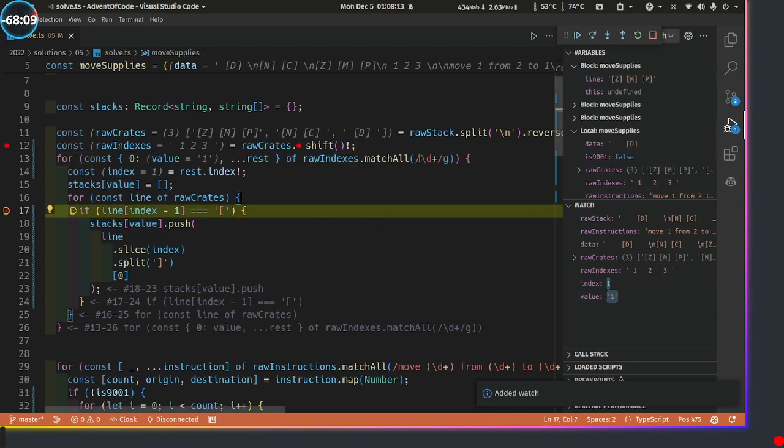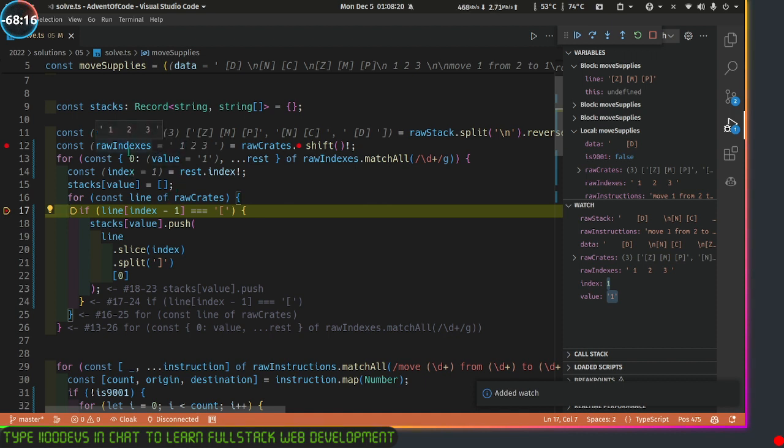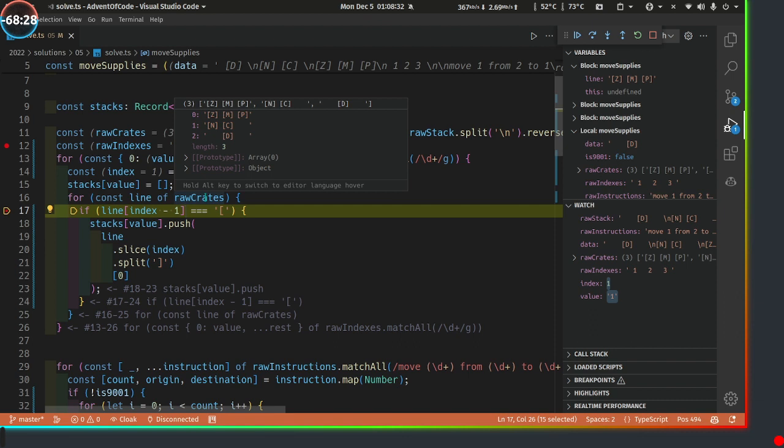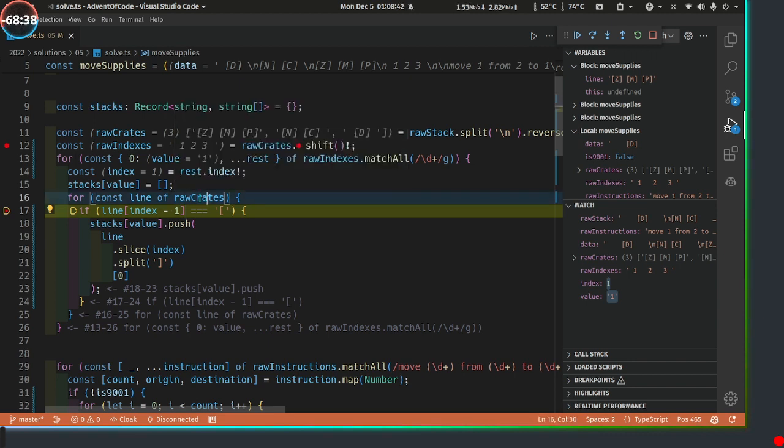So we match all the digit characters. The first has a value of 1 from this string right here, and in the string it is at index 1. That's important for reading the other lines. We check that for every line in raw crates, which are all the lines we have in reverse, mind you. So Z is the bottom of the stack, N is the top of the stack, for example.